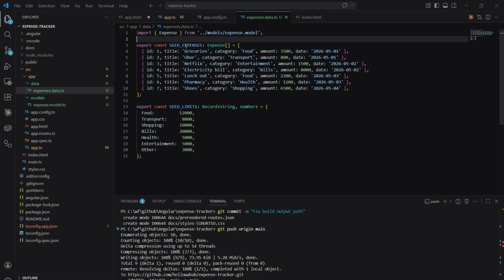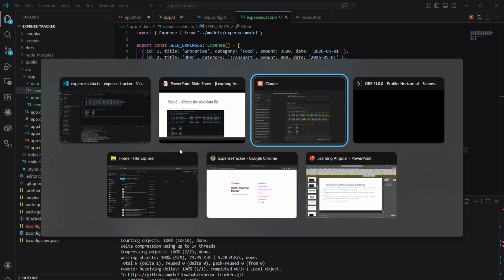And then we have an array of expense called seed expenses. Basically, there are multiple rows of data, around 7 rows, and each entry is related to a specific category. And then we have also set a record of string and number. What does it do? It is a constant, and using this record we are going to impose certain limits or budgets on a specific category. We'll be discussing this in detail in coming videos.